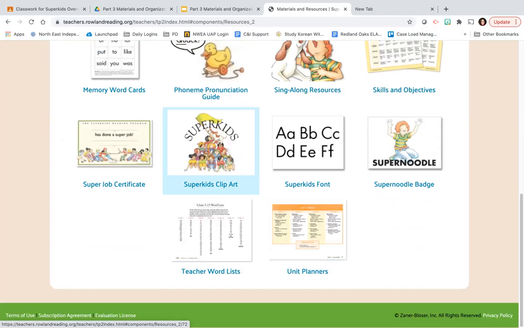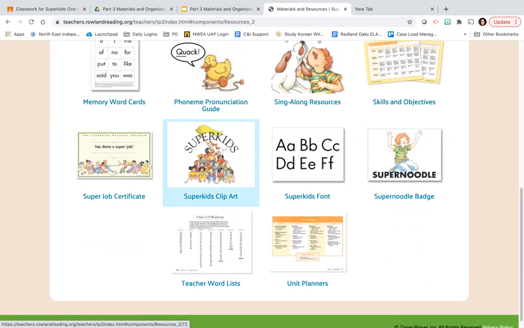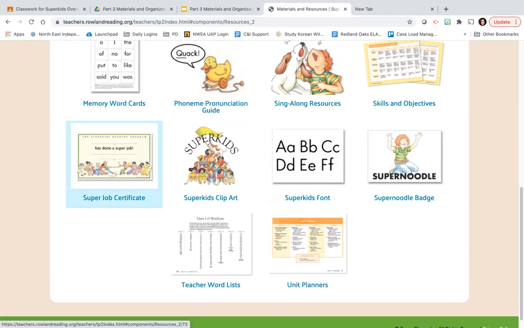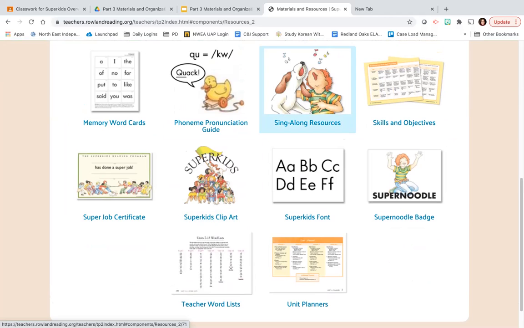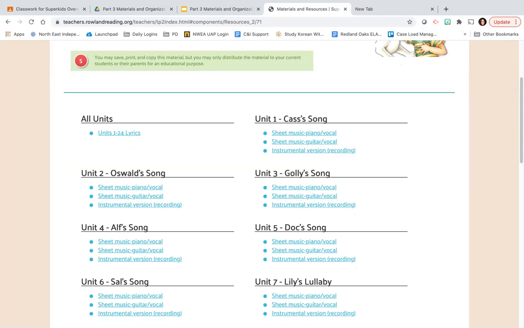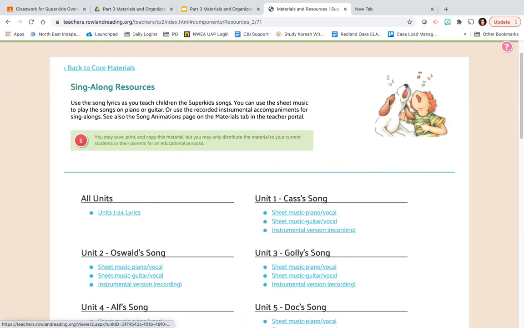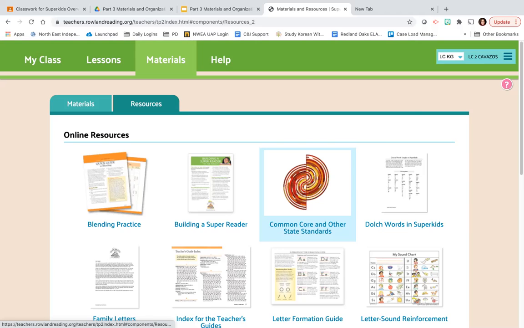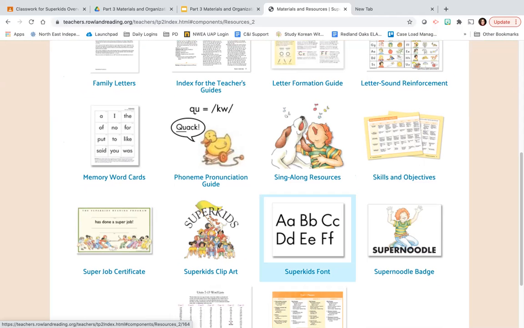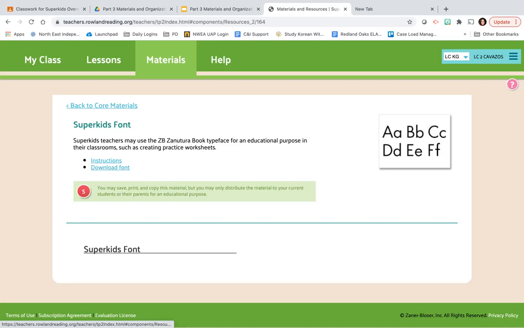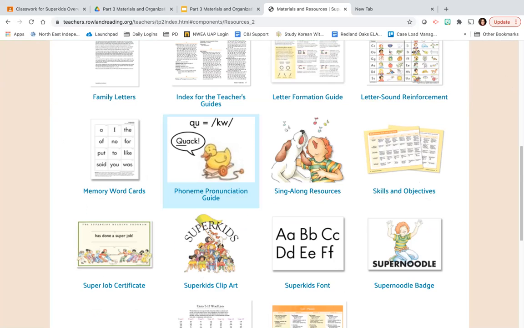You have Superkids clip art if you want to make your own little presentations. There's a Superkids little certificate if you want to give that out. Sing along resources for each of the actual units. They have piano and vocal and guitar, and they have an instrumental version also of all of the songs that are sung. So just a little FYI. You can get the font here and how to download that font if you wanted to use it.